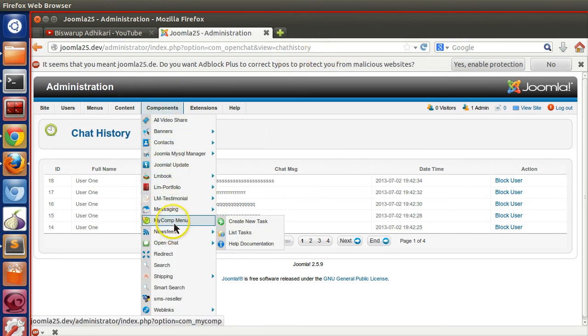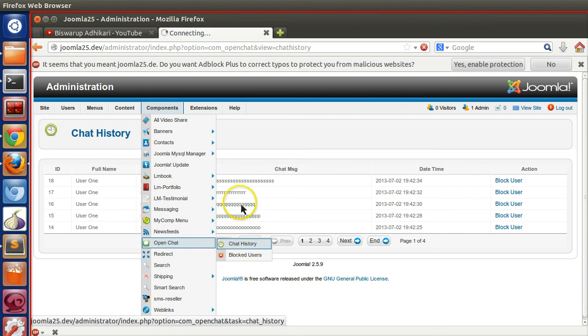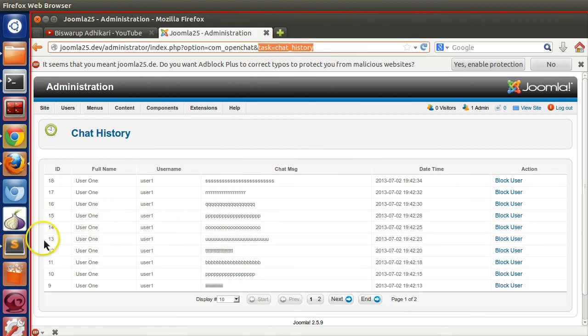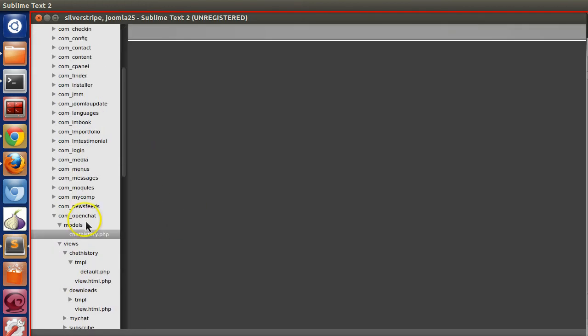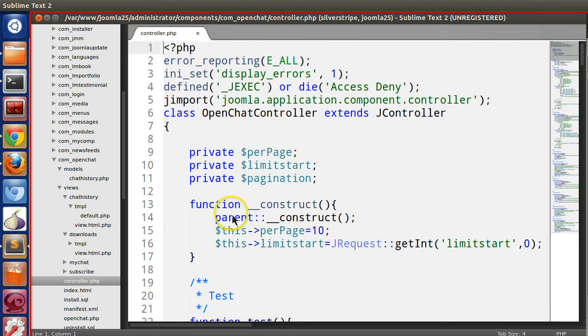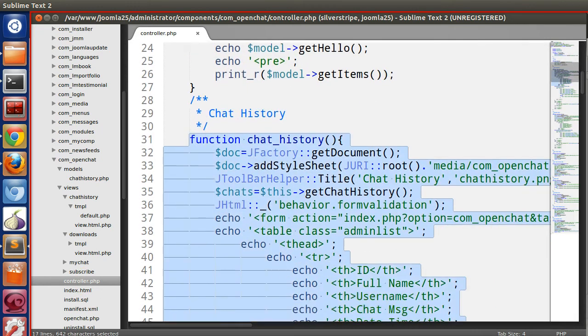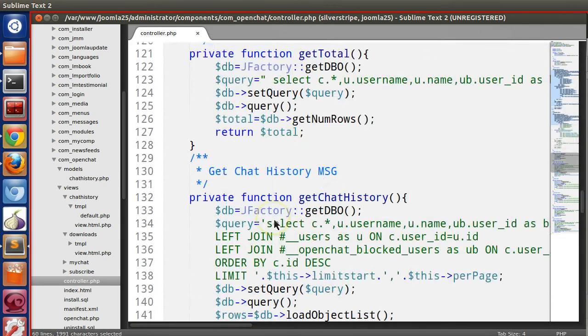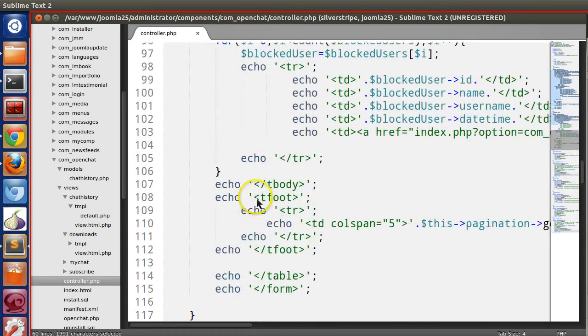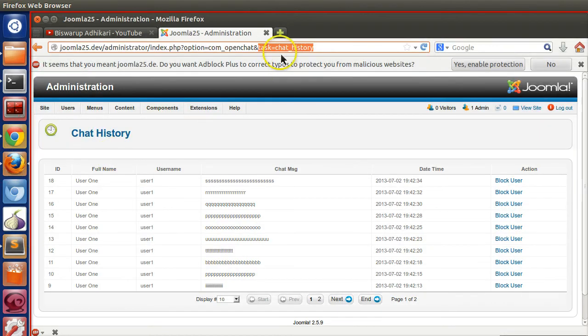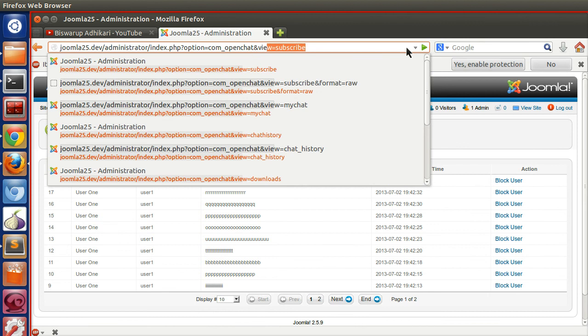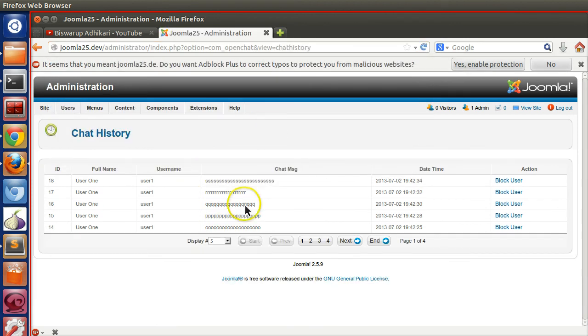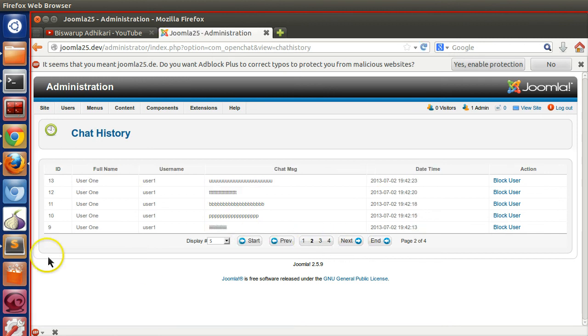Previously we defined all the functionality in the controller, like in the chat history task. In the controller there is a lot of code, so we need to separate it. So what I did is I created another view. If I go to view equal to chat history, we can see the same result: all the chat history list is there and pagination is also working.